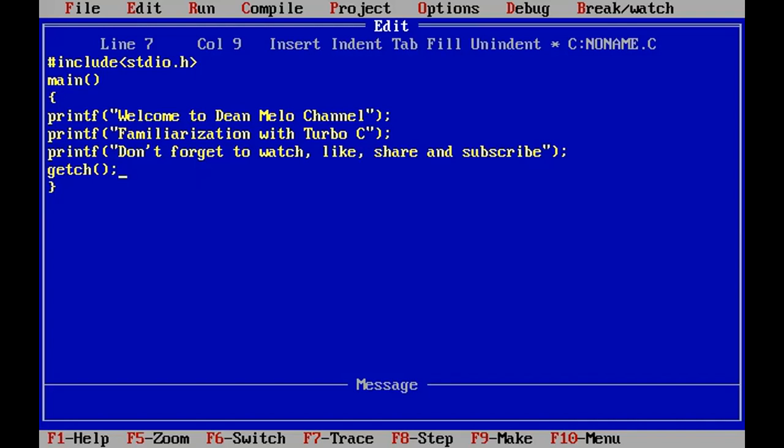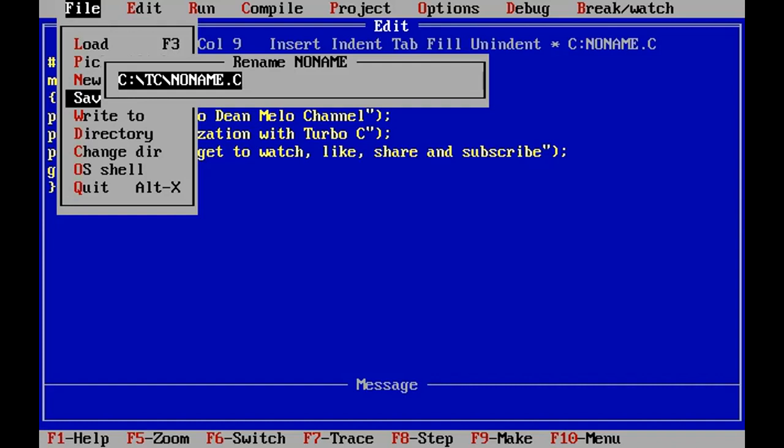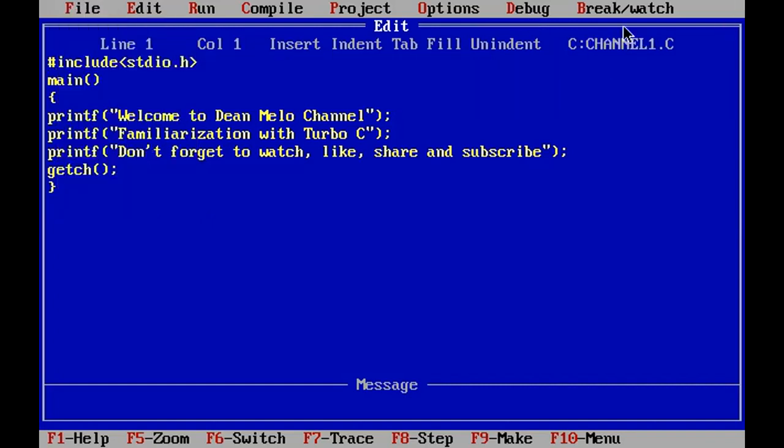For us to save the program, you just press F2 or Alt F, save. Then the left arrow key, replace, for example, sample with channel1, because maybe I already have a file named sample1.c. Then press enter. As you can see, we don't have a file name here, but if we enter, automatically it becomes C:\channel1.c. There is a limitation for the file name: it must be seven characters or below.